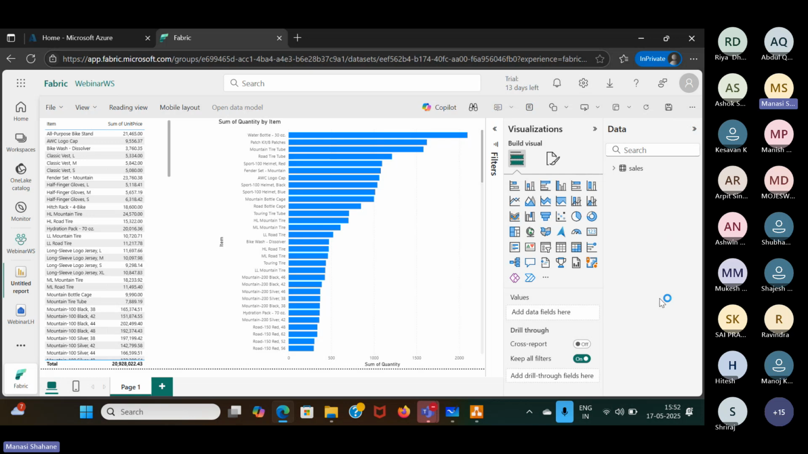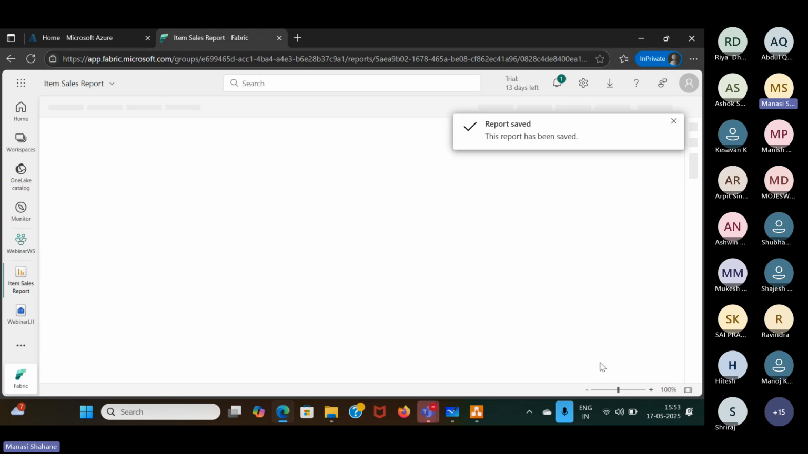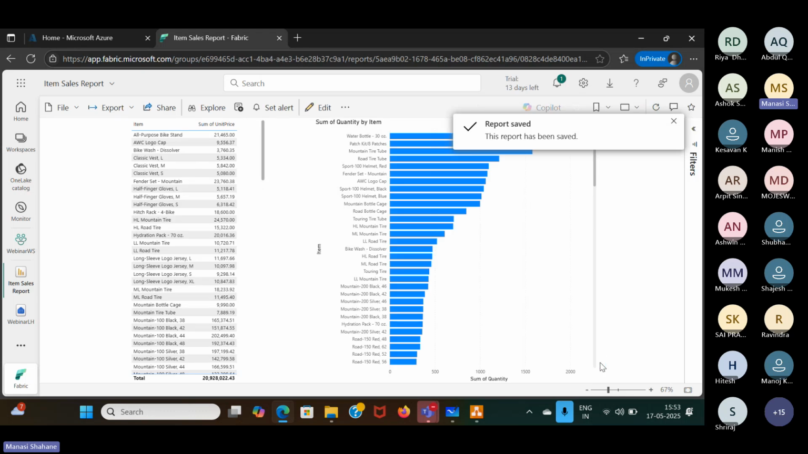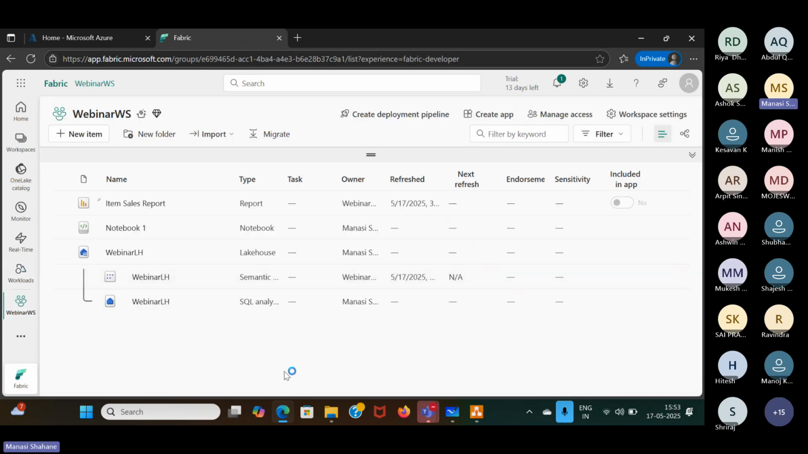So now you can save this report. Just click on the save button on the right hand side corner and you can save it to any workspace that you want. So here I'll go with this and I'll give it a name. I'll call this item sales report and save this. So the report has been saved. It's like a Power BI report only that gets saved. Now, if you go back to the workspace, you will see all the items in a single location.